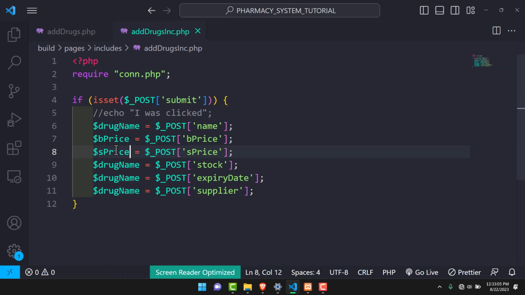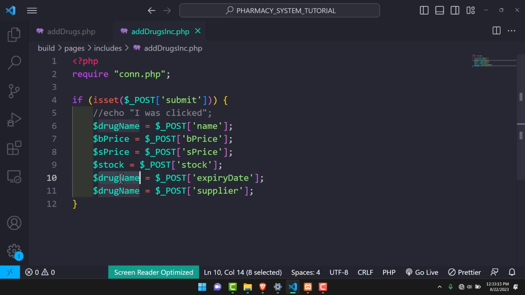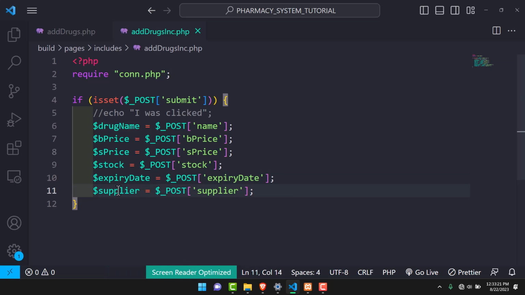So you can also include maybe the profit, which will be the difference between the buying and the selling price. Yeah, just to make your system a bit more comprehensive. Okay, so that's okay there.